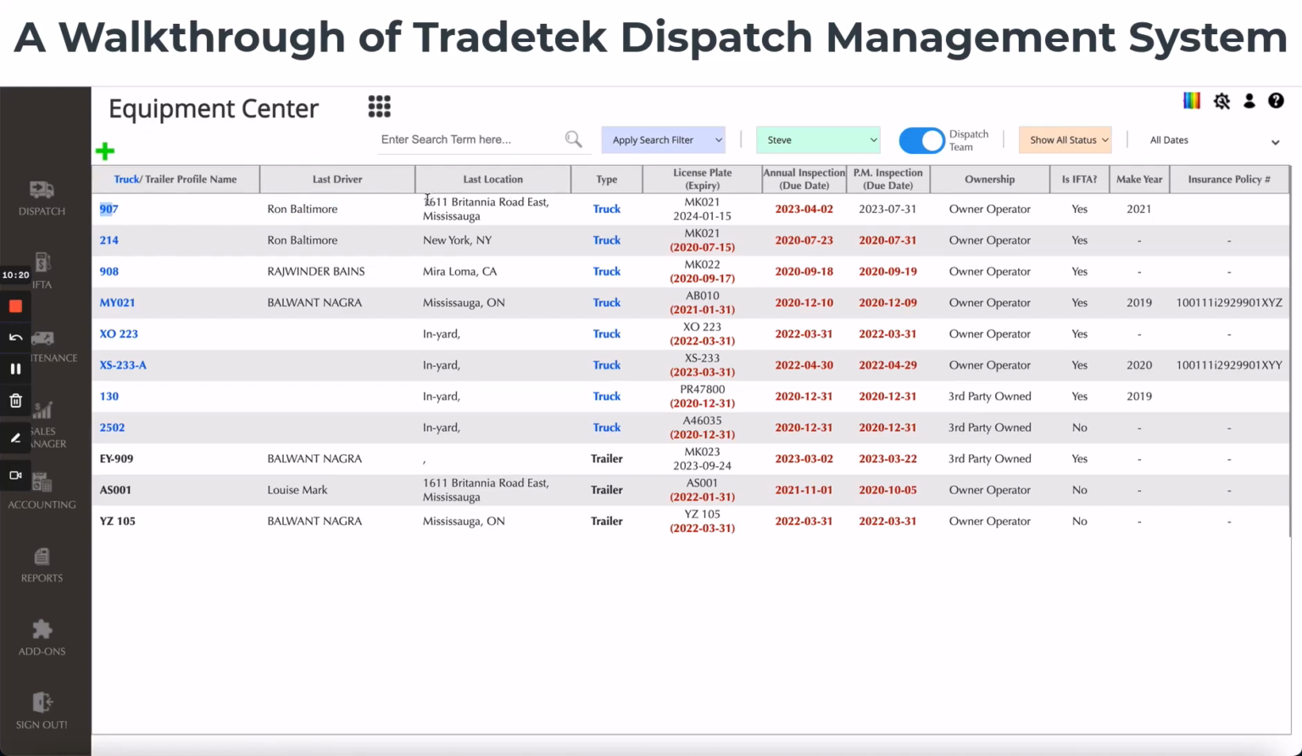And then the last location, this is the last known location, or the recorded location in the system, for this truck or trailer. So here, companies that have more than 20, 30, or more than 50 trailers or trucks can simply see the last location, especially for trailers. You can see the last location for any given trailer, and the last driver who took that trailer, along with the truck.